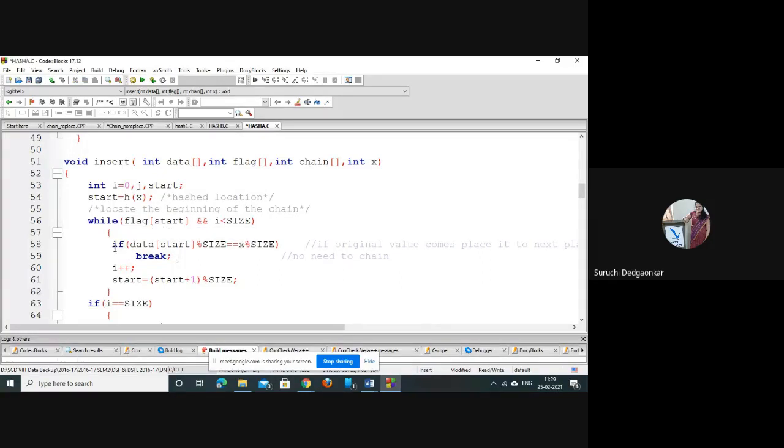Otherwise, what we are doing, we are applying here the function. We are checking whether data of start mod size is equal to x mod size or not. That means whether the hash value of the element present at that start location and the current element is the same. So until we get that same hash value element, we have to move ahead: start equals start plus 1 mod size. And break will execute when the same hash value element is found, that is, the start of the chain is found.